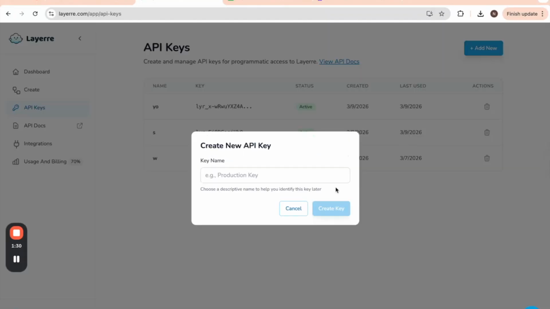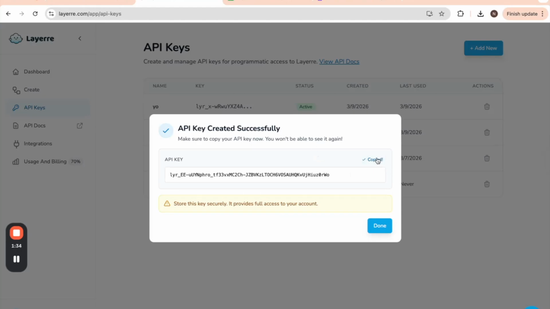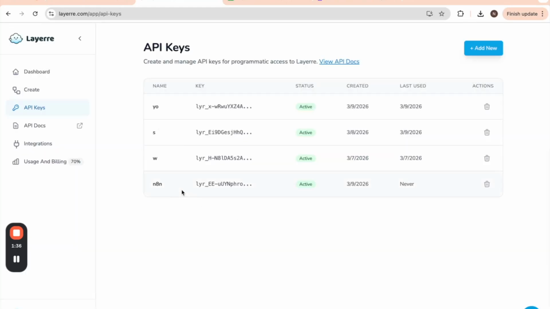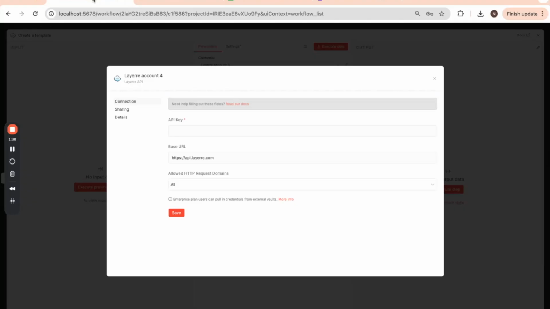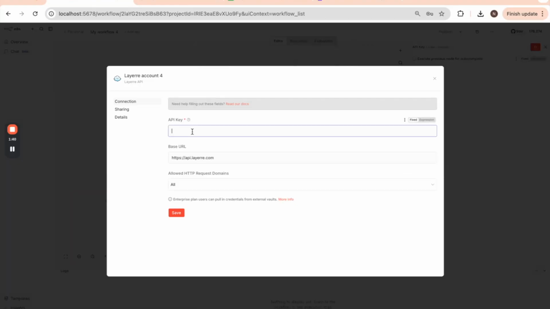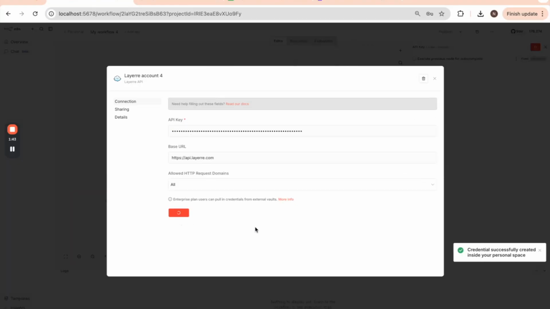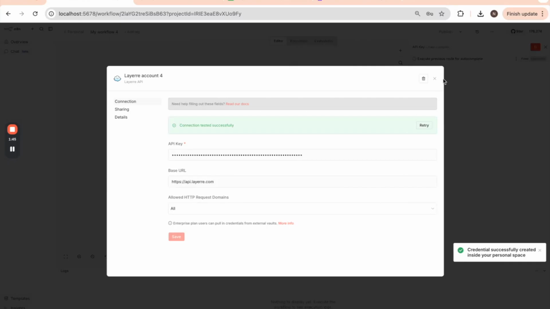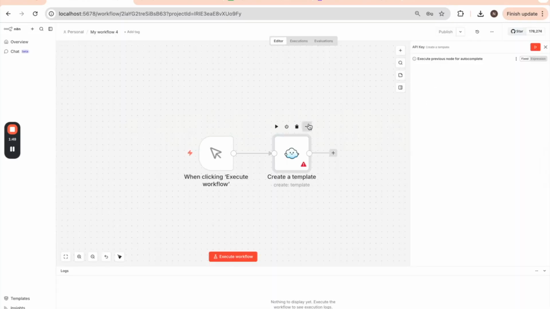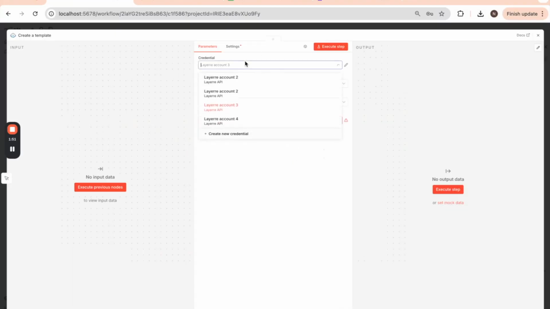So I'm gonna click add new, key name. There we go, my API key. Cool. Then I could just add it into this field and save. Nice. So now I can open the module again, select my new account.